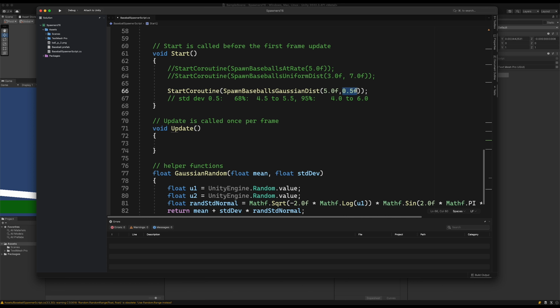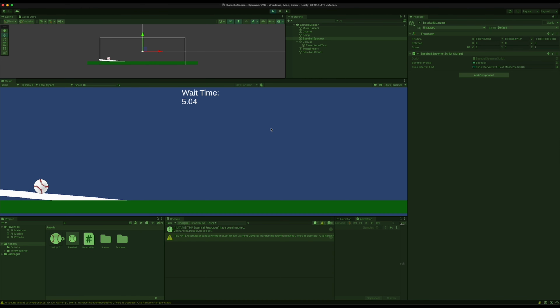If we make the standard deviation larger, then we will have more variance in our values generated. And the first ball came out at 5.04. Next is 3.81. And once again, with the magic of video editing, we can see our list here. And we can see that most are right around 5. And the baseballs appear to be practically the same distance apart.